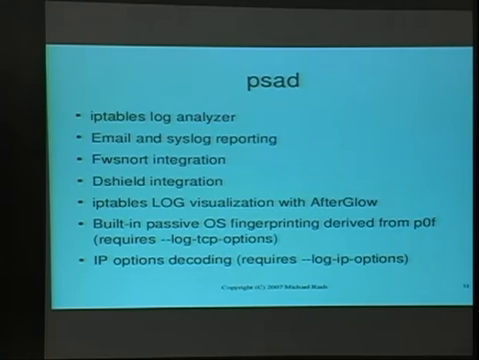psad is an iptables log analyzer. It offers both email and syslog reporting. It integrates well with fwsnort, as we'll see here in the demonstration. It offers DShield integration, and a relatively new feature added in the 2.0 series is the ability to visualize iptables logs by interfacing with the Afterglow project. It offers built-in passive OS fingerprinting, assuming that you've used the log TCP options command line argument to your logging rule. And it also decodes IP options for you. It can do things like detect source routing attempts that way. And of course, it detects many of the port scans that are generated by Nmap.